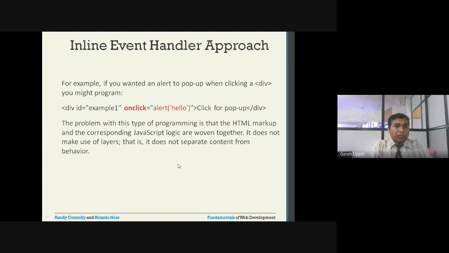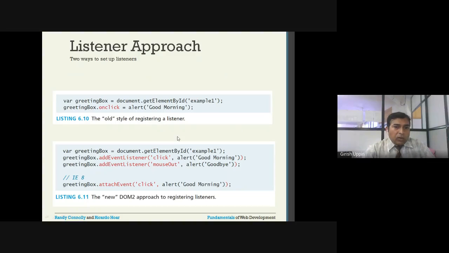The problem with this type of programming is that HTML markup and corresponding JavaScript logic are woven together. It does not make use of layers. That is, it does not separate the content from the behavior. So we know that HTML is predominantly for the content, and JavaScript is what we use to create the behavior. When we have the inline, both are overlapping. So in order to have them separate, inline is not a good approach. So that particular problem is solved using the listener approach.